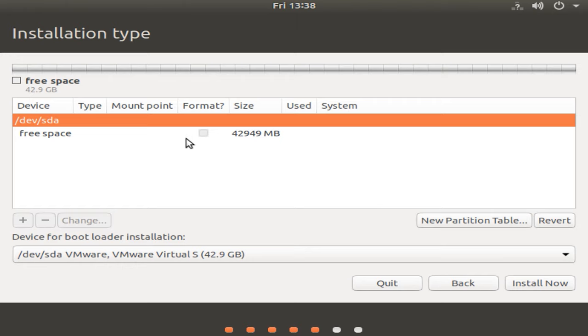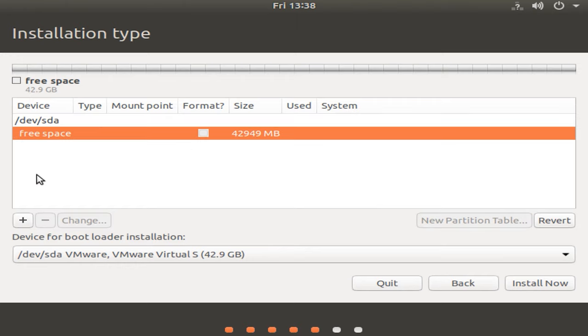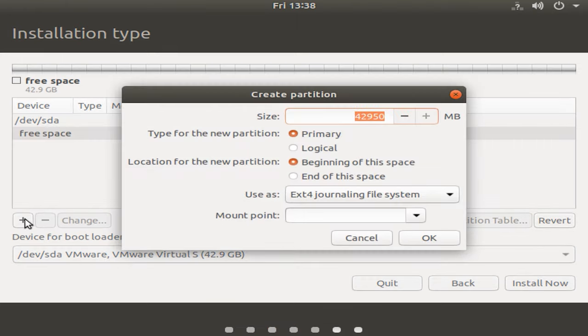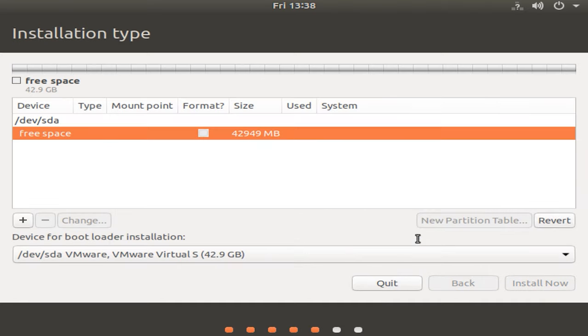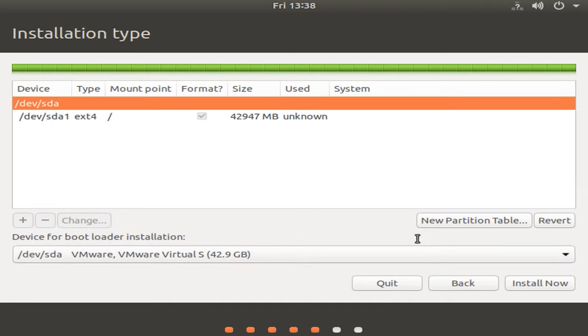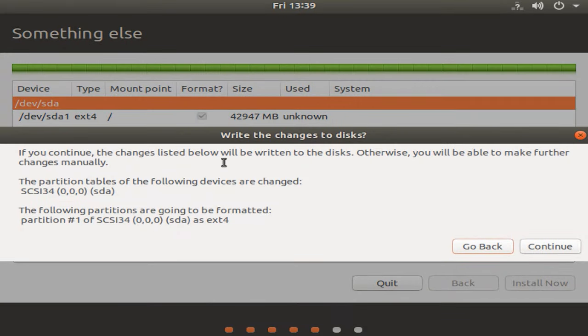To create a new partition, select the option Free space and click on the plus icon. Specify its size, preferably at least 20 GB. Set the partition type as primary, location at the beginning, select the file system and the mount point, then click OK. Then click Install now to apply the changes and start the installation process.